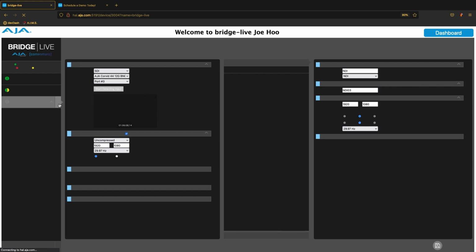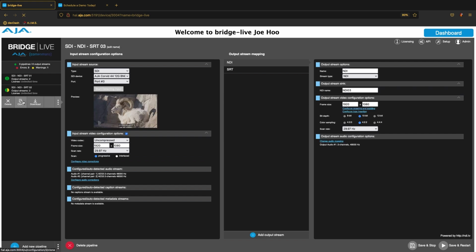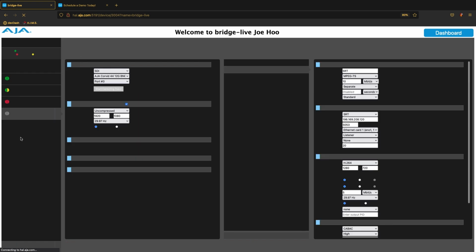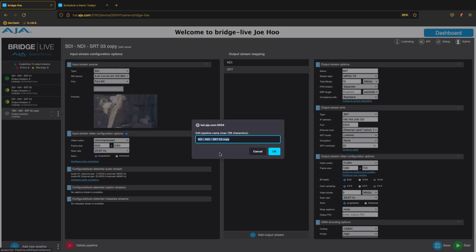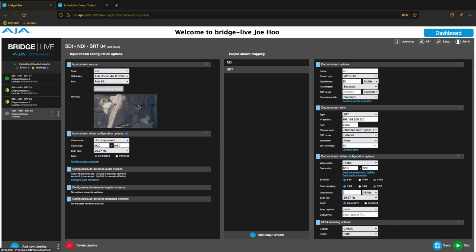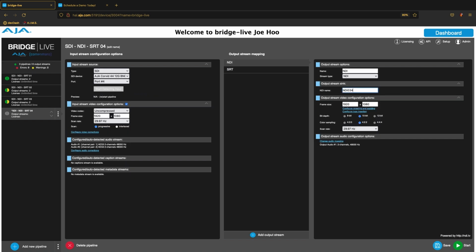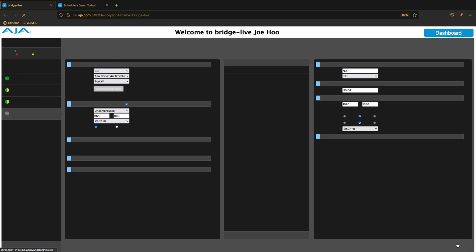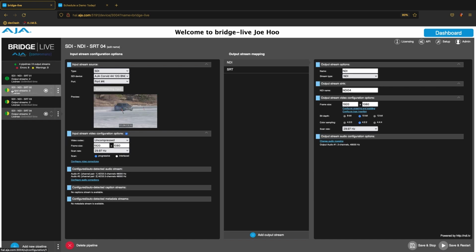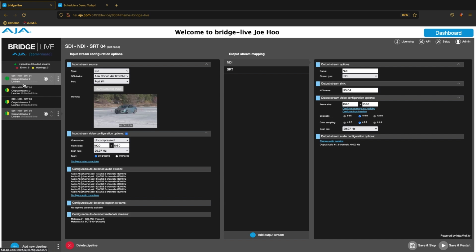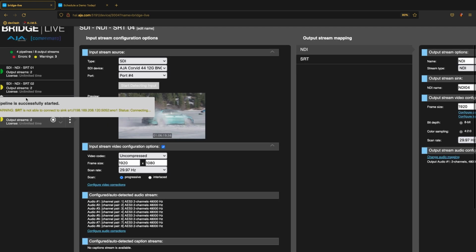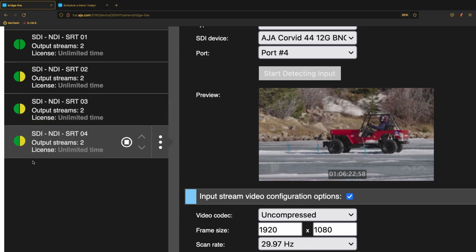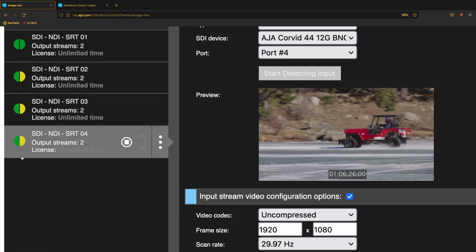And one more, just to show you that while we have fully used up all four SDI ports, we still can do additional transcoding. So this is changed to number 4, this is changed to number 4 as well, and SRT also 5054. That's all you need to do to set up four pipelines of SDI to NDI and SRT encoding. Again, you can see these three yellow here. That's because no SRT devices are connected to this SRT output just yet. That's why I see yellow.